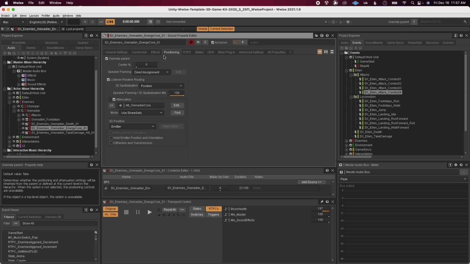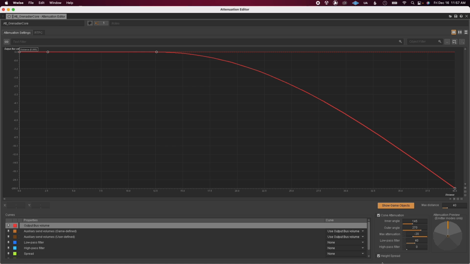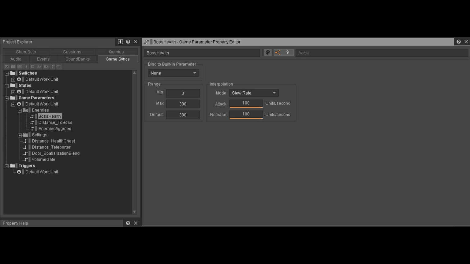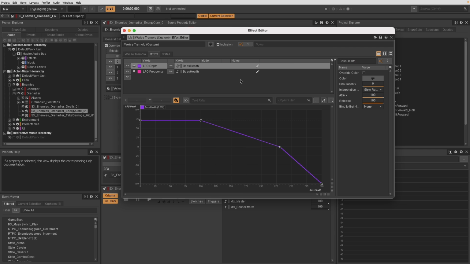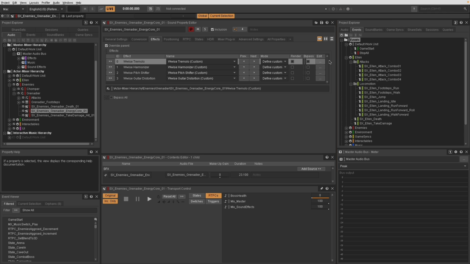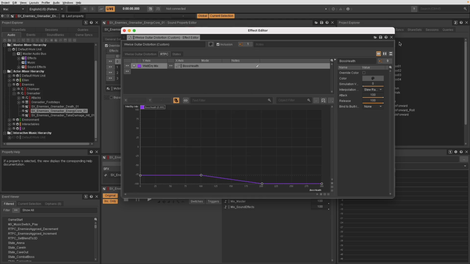For that sound, I'm making use of Wwise's cone attenuation settings to make it so the sounds get louder when the player is behind the boss, helping to guide them towards their objective. I also have an RTPC tied to the boss's health, which I'm using to drive a series of Wwise effects on the energy core sound, dynamically processing the sound to amp up the tension and provide feedback to the player as they progress through the fight.